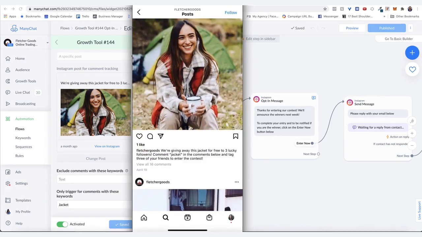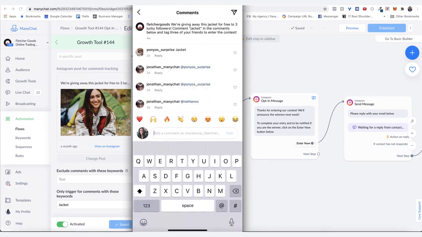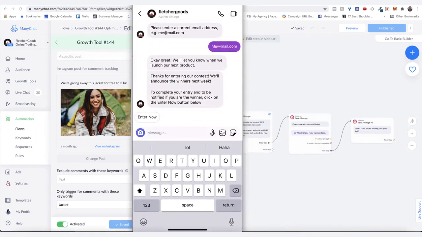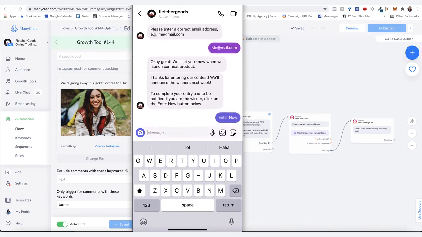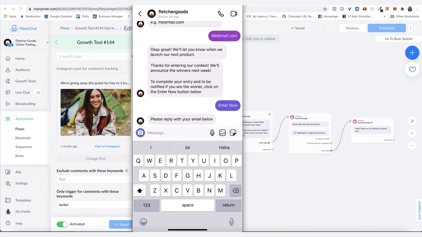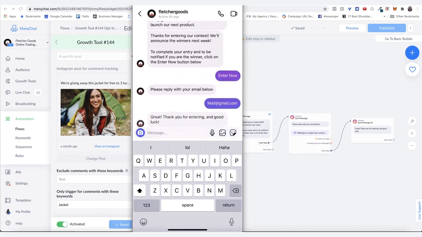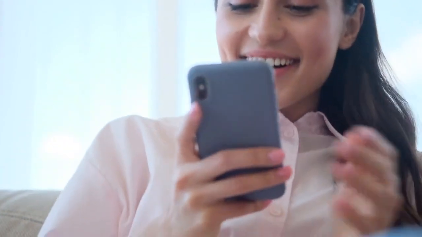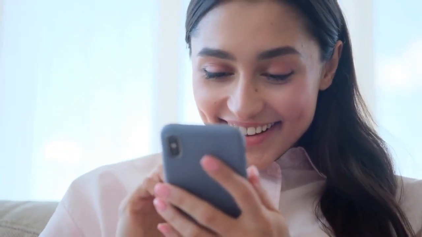Okay, so here's the post. I'm gonna hit the comment. I'm gonna say jacket, hit post. There it is. Thanks for entering our contest. We'll announce the winners next week. And then you just hit the enter now. Then it'll say, great, reply with your email below. Perfect. So that is how you build your Instagram comment automation.